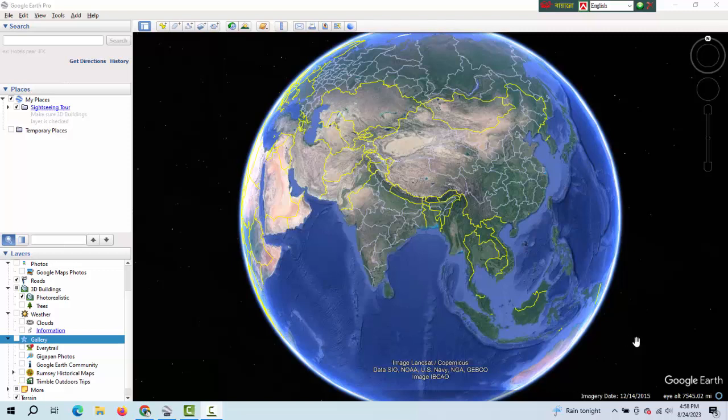Today in this video I will show you how to create shapefiles from Google Earth Pro app or Google Earth web. For this you have to install a Google Earth Pro app in your desktop or computer. If you don't have a Google Earth Pro app, then it's okay, you can do it from Google Earth web.